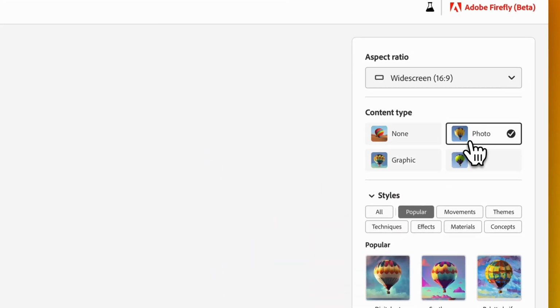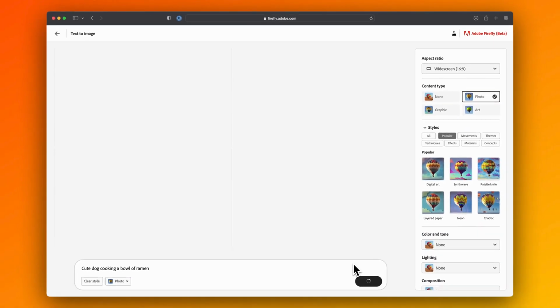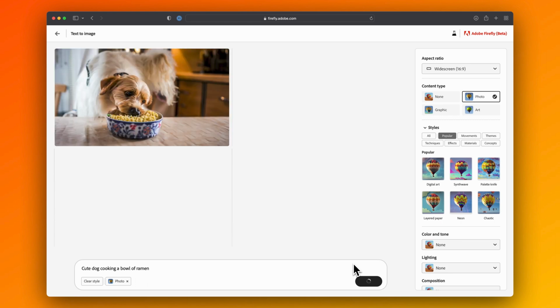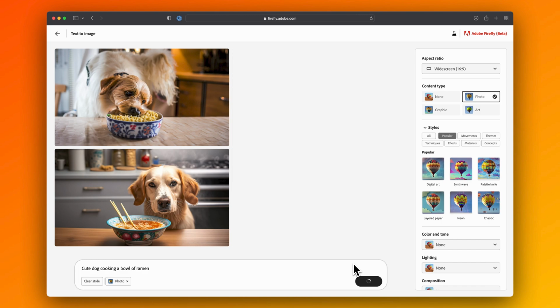So the first thing I'll do is I'll change the aspect ratio to 16:9. That's my subjective opinion. I just like it. I'll change the content type to photo. And let's see if a cute dog cooking a bowl of ramen is realistic.